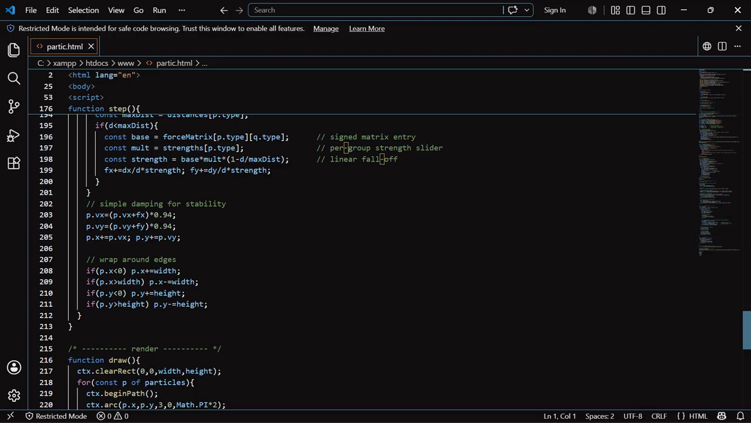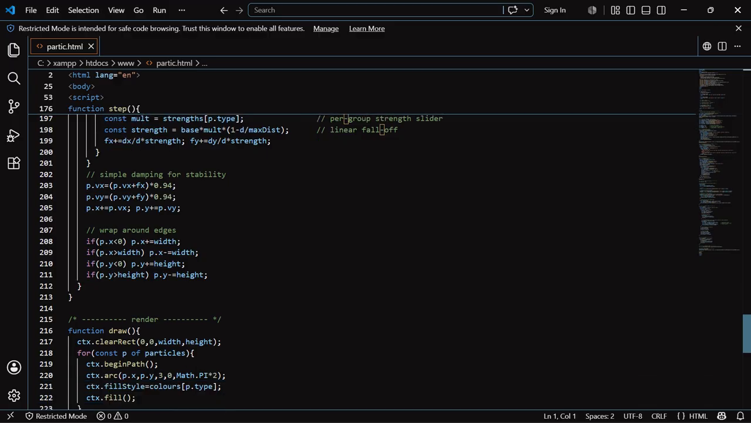Oh yeah, it tells me on this, doesn't it? Any. Thank you, Visual Studio Code. That's really fucking helpful.